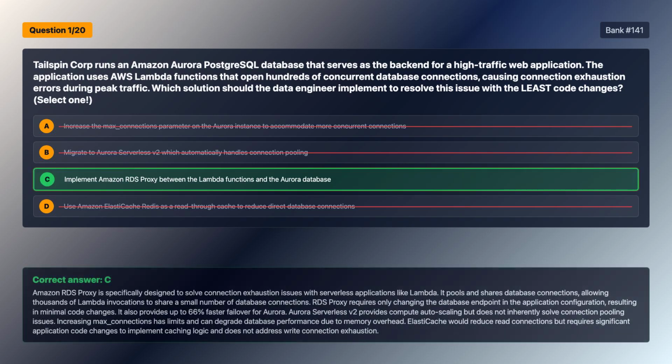The correct answer is option C. Amazon RDS Proxy is specifically designed to solve connection exhaustion issues with serverless applications like Lambda. It pools and shares database connections, allowing thousands of Lambda invocations to share a small number of database connections. RDS Proxy requires only changing the database endpoint in the application configuration, resulting in minimal code changes. It also provides up to 66% faster failover for Aurora.